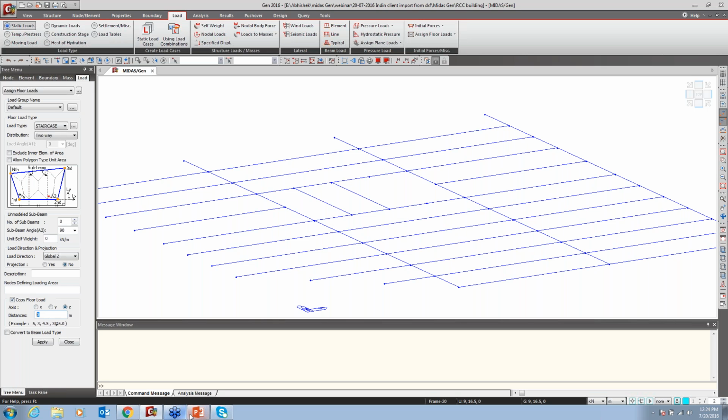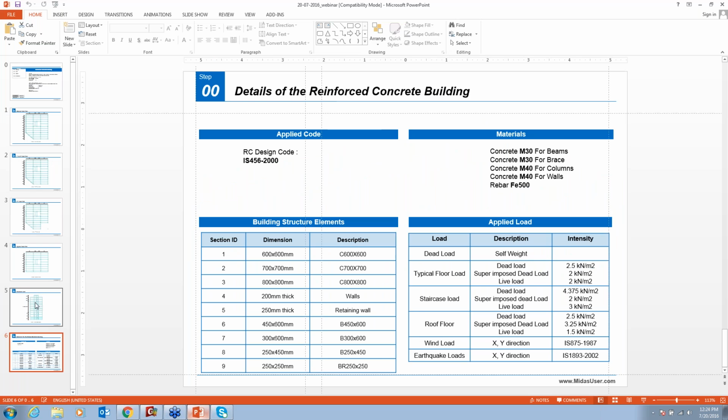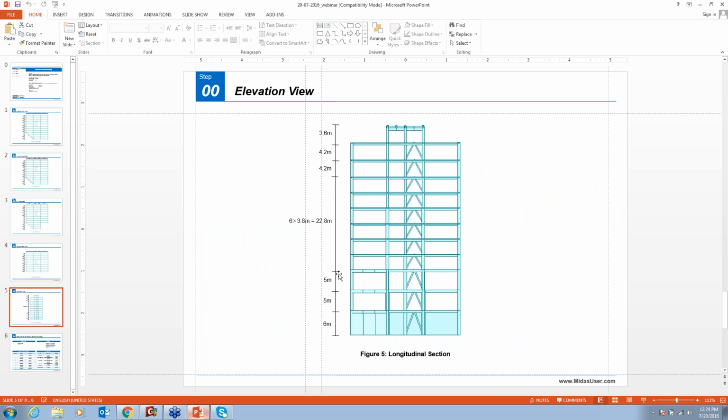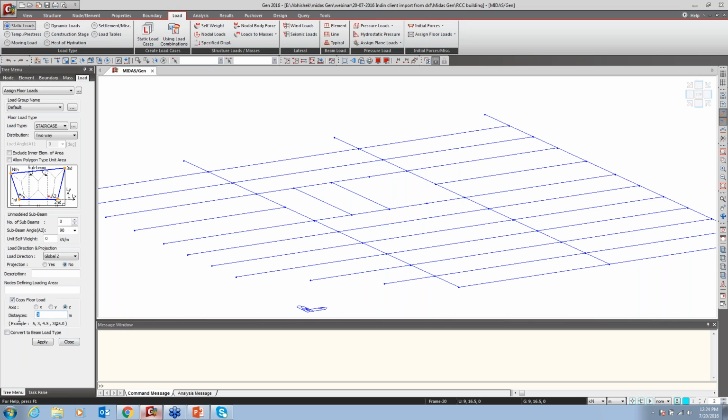Now I have to mention the distance. Here it is 2 times 5 meter, 6 times 3.8 meter, and 2 times 4.2 meter. The at-the-rate symbol means multiplication. First you mention the number of times, and then you mention the height.